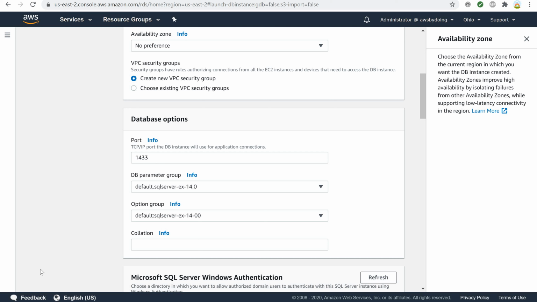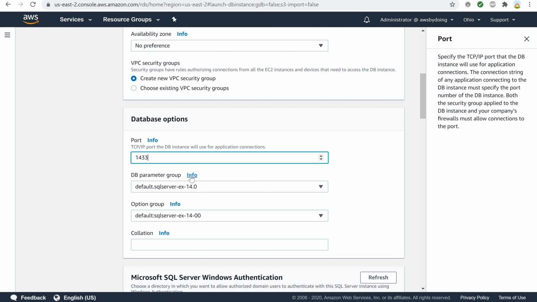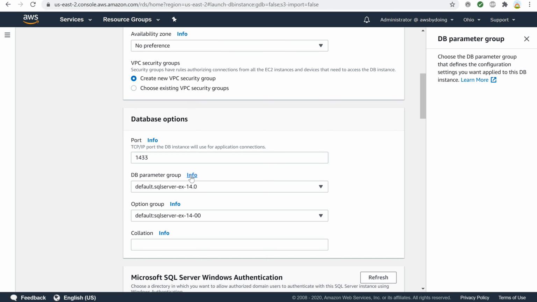Under Database Options, for port, leave the default value of 1433. For DB parameter group, also leave the default value. A DB parameter group acts as a container for engine configuration values that are applied to one or more DB instances. You manage your DB engine configuration by associating your DB instances with parameter groups.